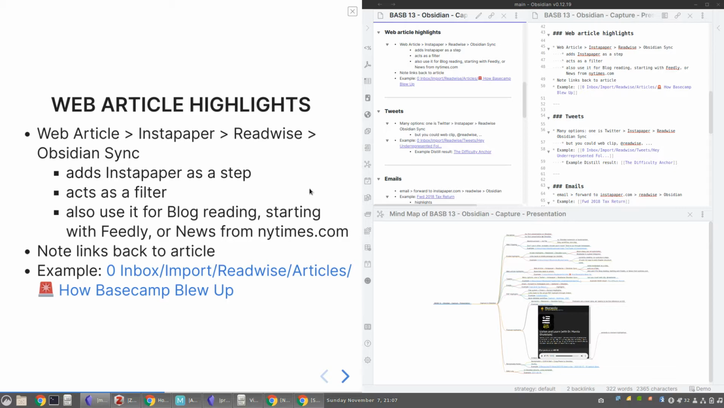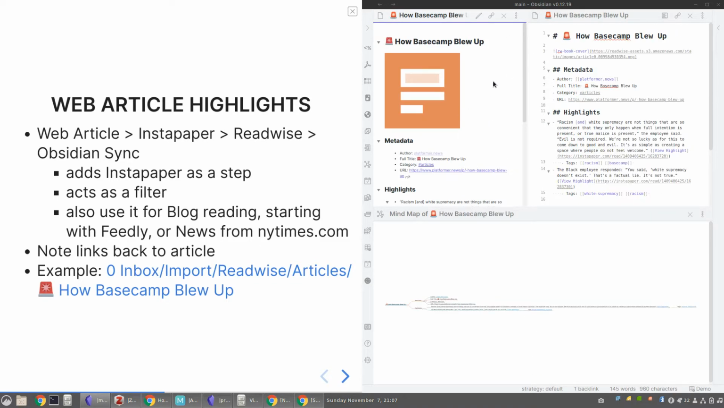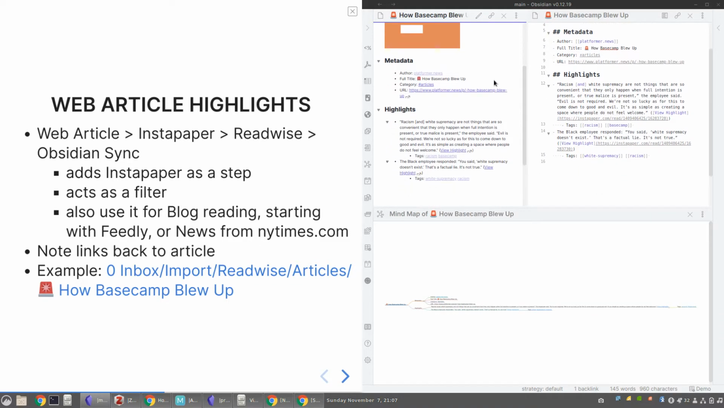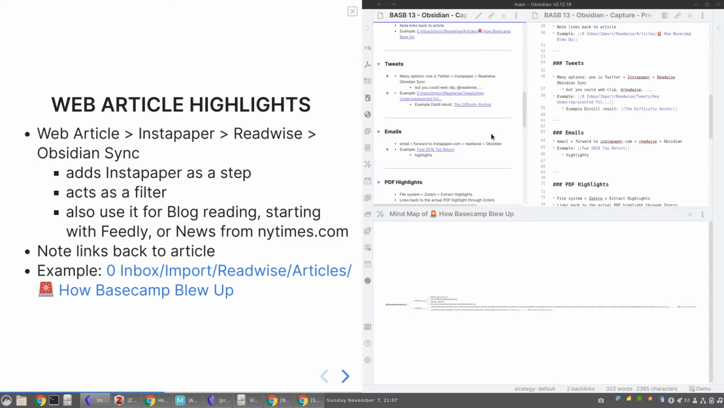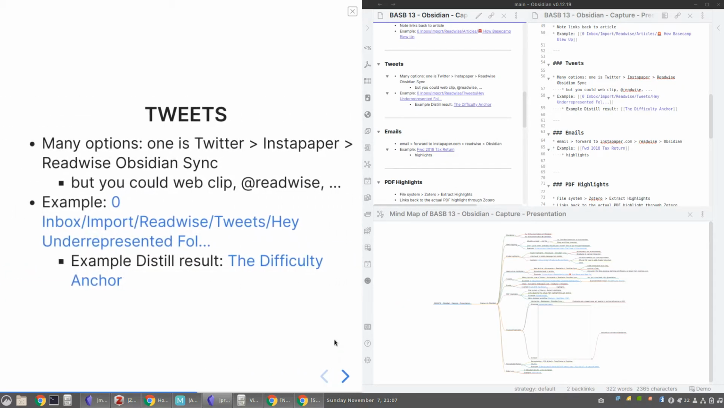I also use this workflow for blog reading, for example, starting with Feedly as an RSS aggregator, or even with news articles from the New York Times that I think I want to take some time to read. The note again links back to the article, so that's nice. Here is an example of what that looks like. So this is an article on how Basecamp blew up, where I took a few highlights, some interesting points that I felt were worth saving for later. And that's how I save web articles. Let's go to the next step.